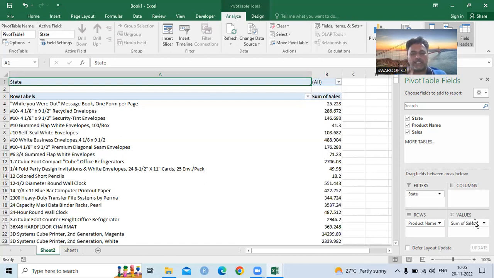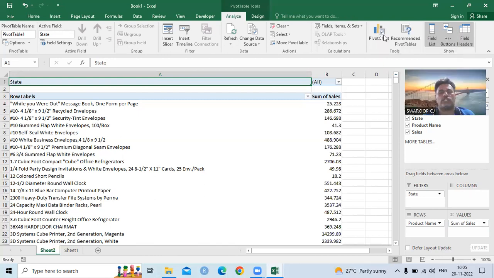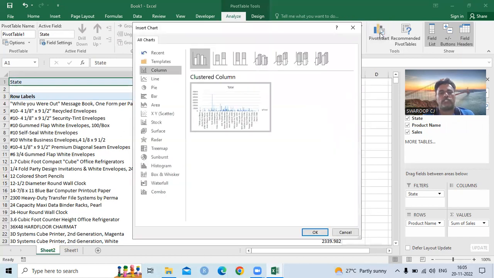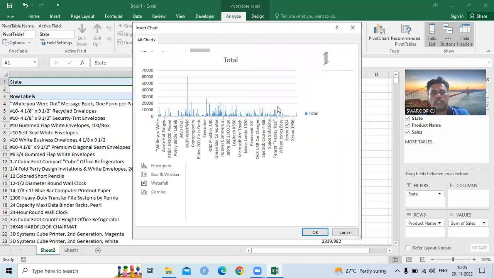Now I want to visualize the data. What does visualization mean? Whatever I have prepared in the pivot table will be converted into a chart. For this, we have an option here called pivot chart. You see here, when you click on it, it will display the data automatically.